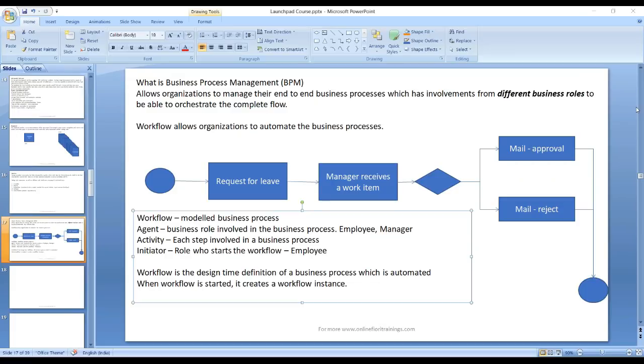It could be the data which is different. Okay, there are different employees, their managers are different, their number of days they want to go for the leave is different. Yeah, the type of leave they want to go with is different. So the data is different. The data in workflow is called context.